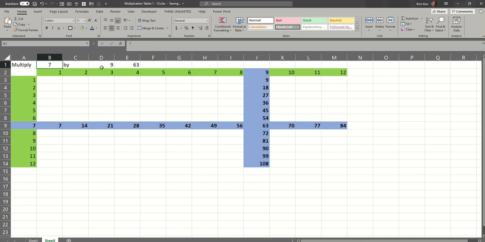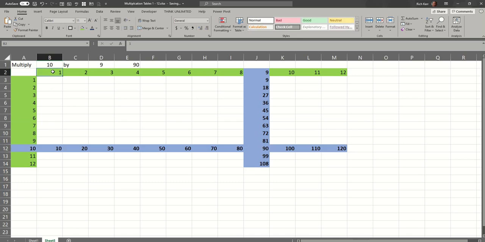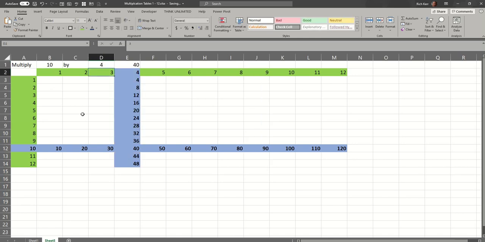And some of the other things that we've done is I've just done a little bit of alignment formatting. So now if I change this to 10, then row 10, the numbers all show up. All the other numbers are white. If I change the other factor to say 4, now column 4, we see 10 by 4 is 40, and we also get the answer there.